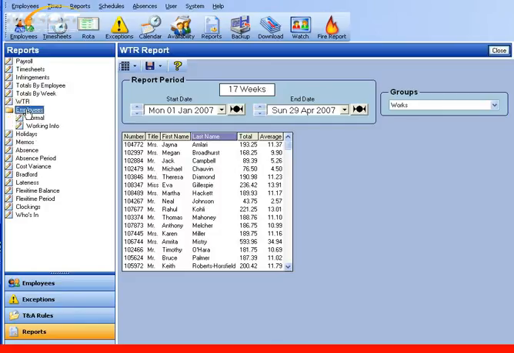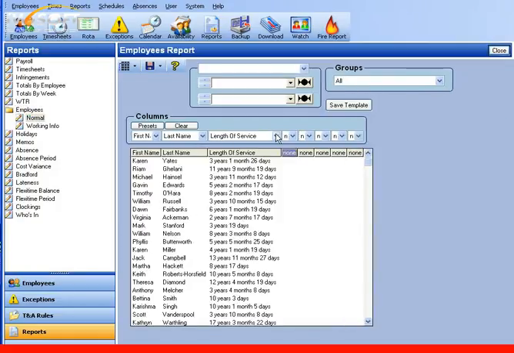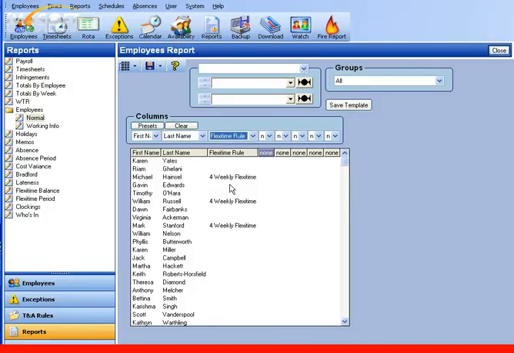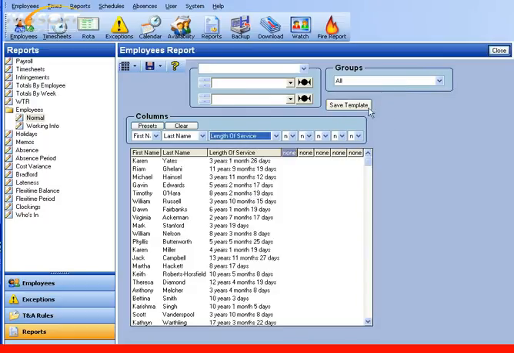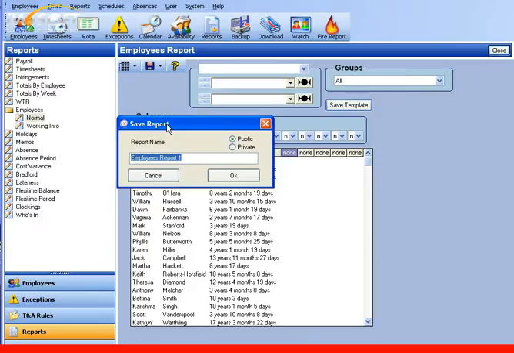The Employees Report allows us to create our own reports based upon the information that was entered into the Employee Details screen. So we can put anything that we like in here, including user-defined fields that we may have created. So I'll just put in something like length of service, and what we can do is we can then save our employee reports as templates which we can refer to later.